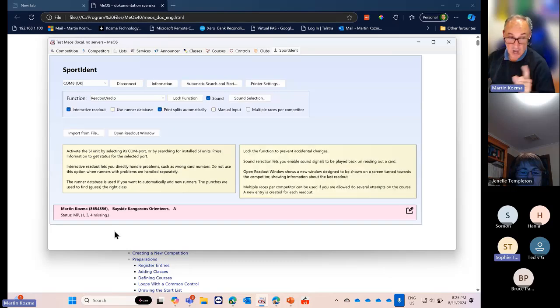Mm-hmm. So could you forward the USB type of printer you guys use? Absolutely.